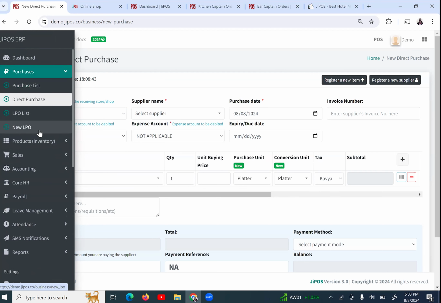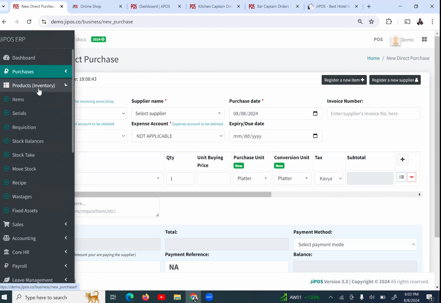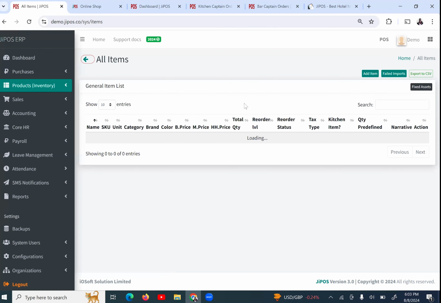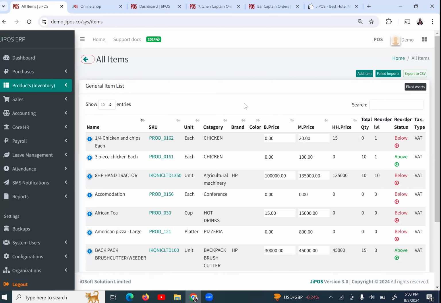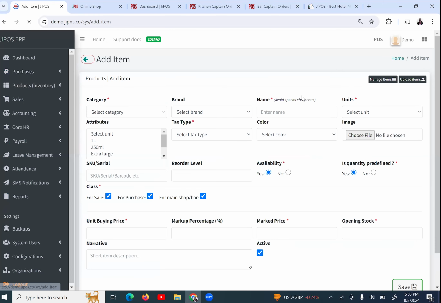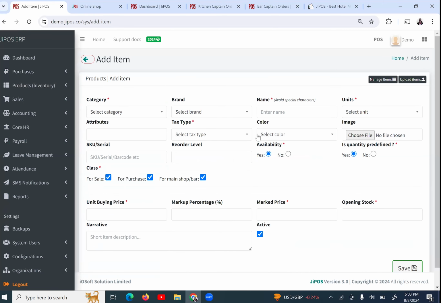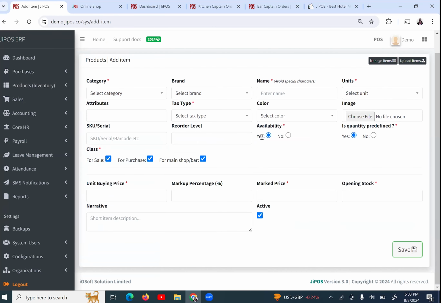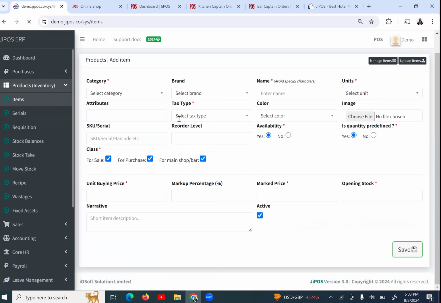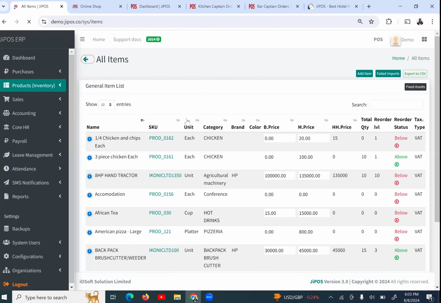Apart from LPOs, we now have the products, and the first item you will see there is called items. These are all the items that we have registered in the system. Registration of these items is quite simple. You just click this button, and then you fill in these forms to specify which category this item belongs to, the units, the name, the buying price, the marked price, and all that. Then you simply save, and when you come here, you will find it registered in your item list. Just as simple as that.